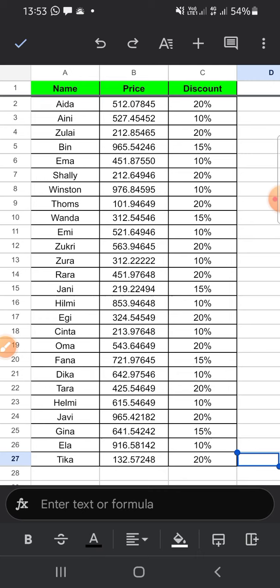In today's tutorial, I'm going to show you how to change the decimal places in Google Sheets mobile app. Let's get started. You have to open your file in Google Sheets and choose the columns that you want to change the decimal places. And I'm going to choose the price column right here.